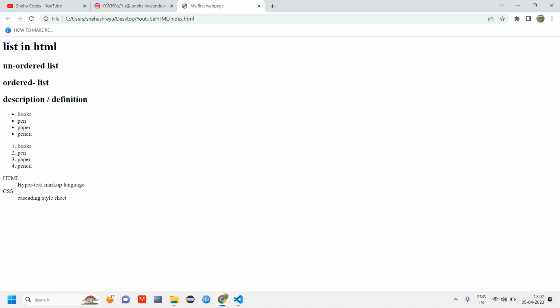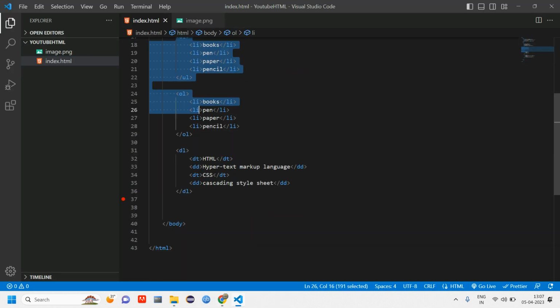And one more thing which I wanted to tell was that a nested list is also possible. Let us have an example of a nested list as well. So let's copy this UL tag.